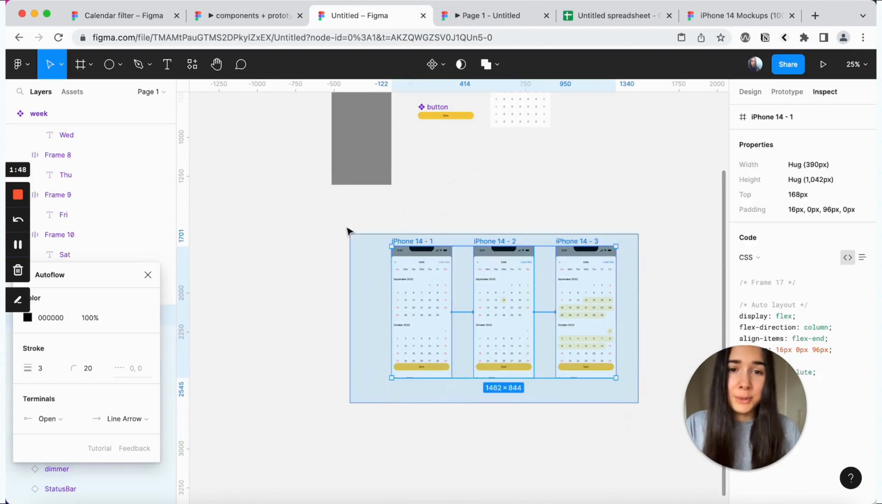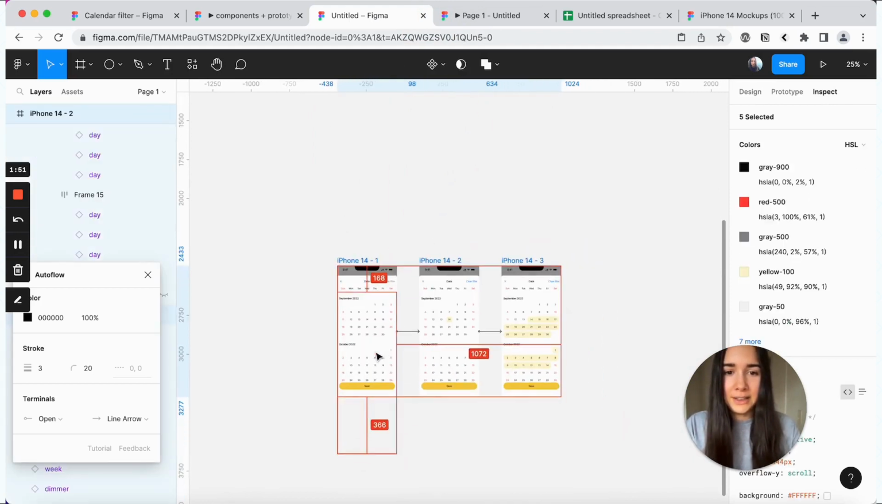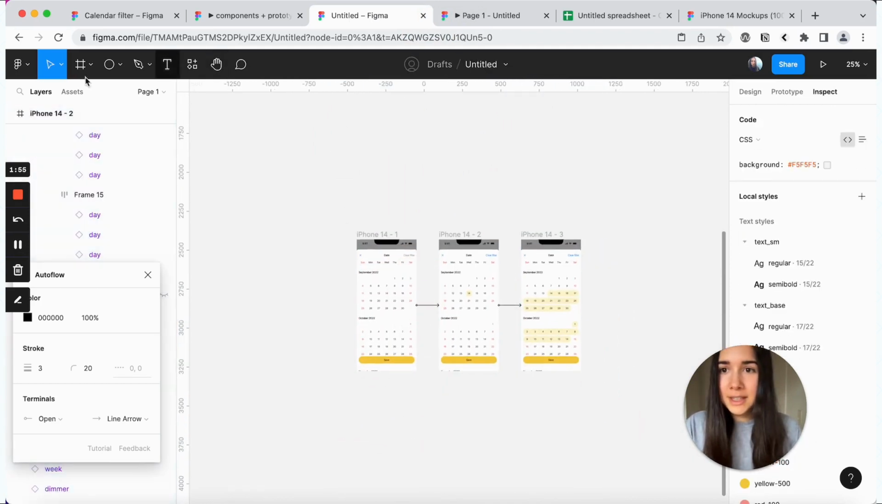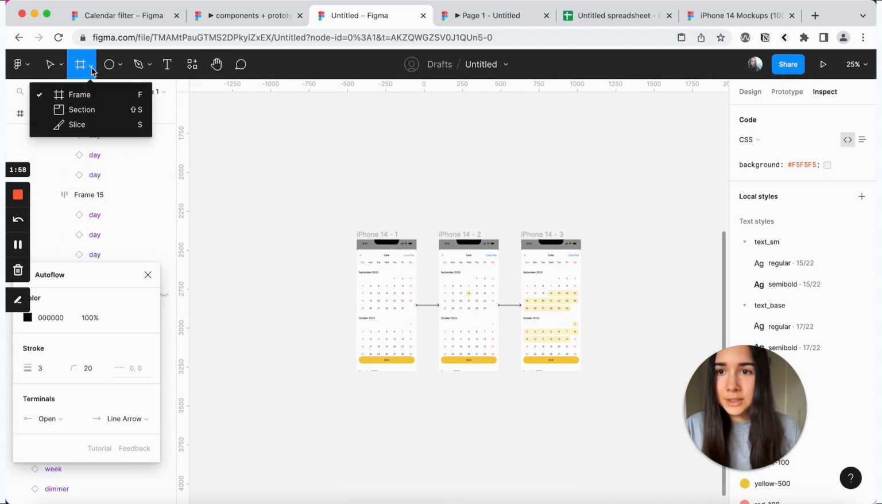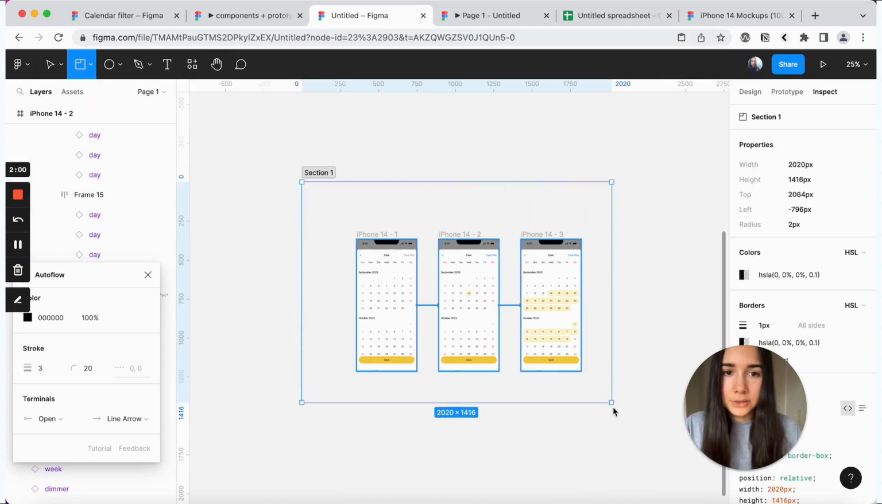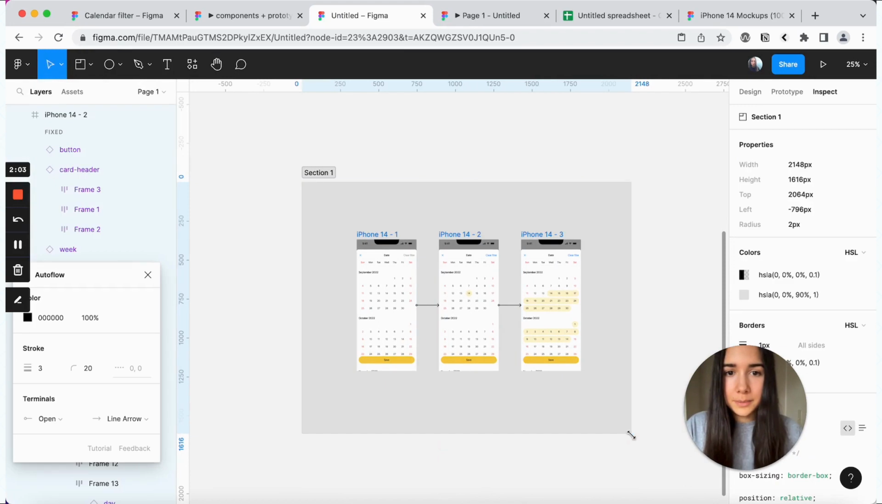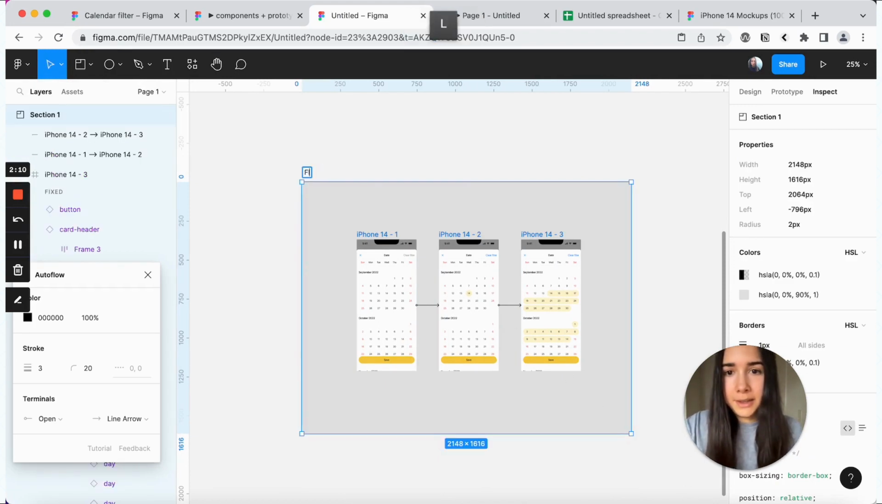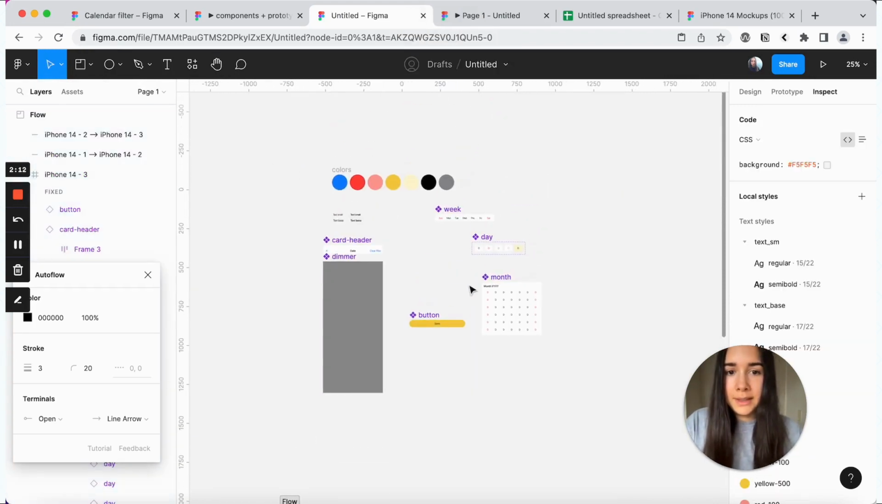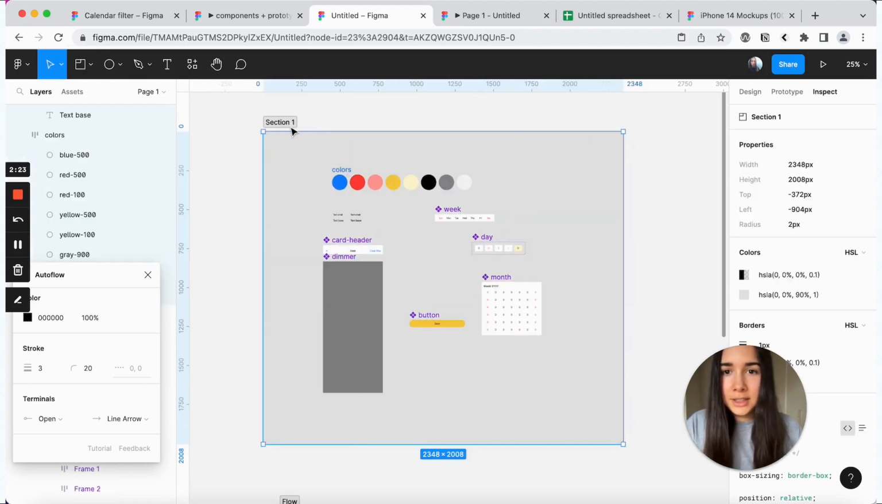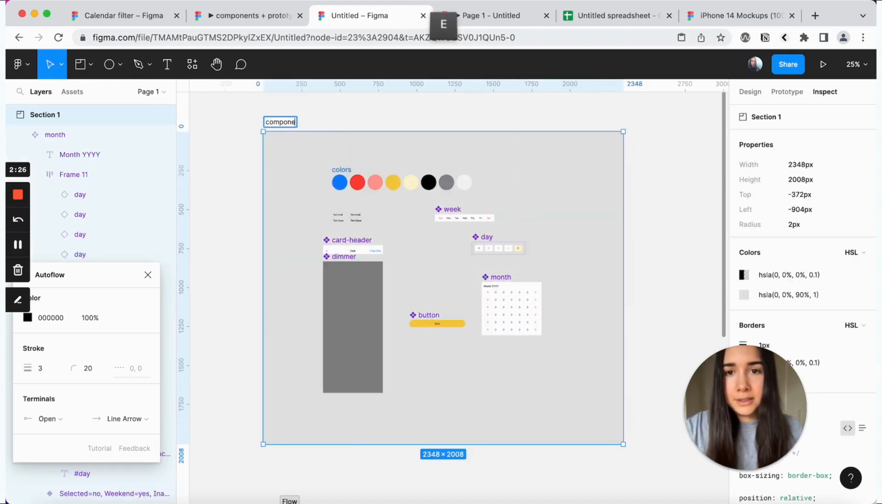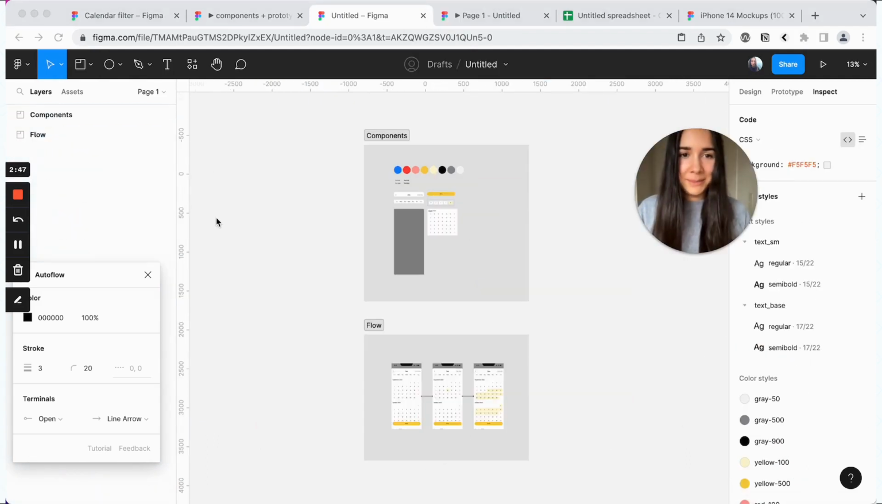And then another thing, if we look at our current file as a whole, it is a bit messy. So what we can do is first, let's say we take our prototype flow frames, and we're just going to add a section. We'll just draw the section here, and you can call it something like flow. And then for all of our components here, first we can also reorganize them more nicely. But then again, you can just draw a section and call it something like components. So yeah, you get something like this.